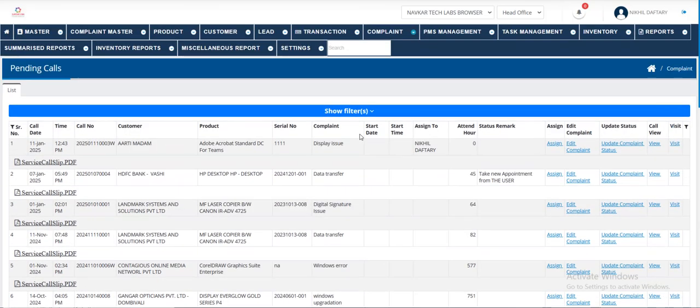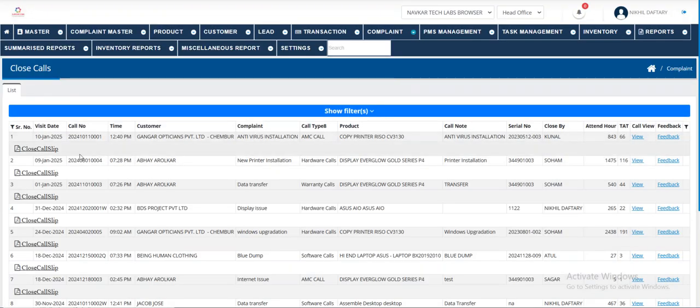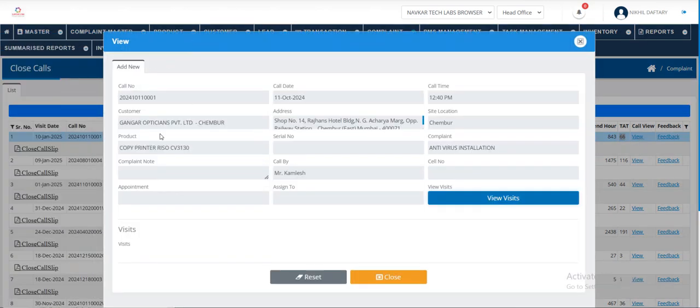If you want to see it, you just go to the tab called close call. Here you can see all the calls which are closed. There is a list of calls which are closed. This is our call which we have closed. It shows attend hour and turnover time. If you want to see the entire call, you can click on this view. You can see the actual call detail.